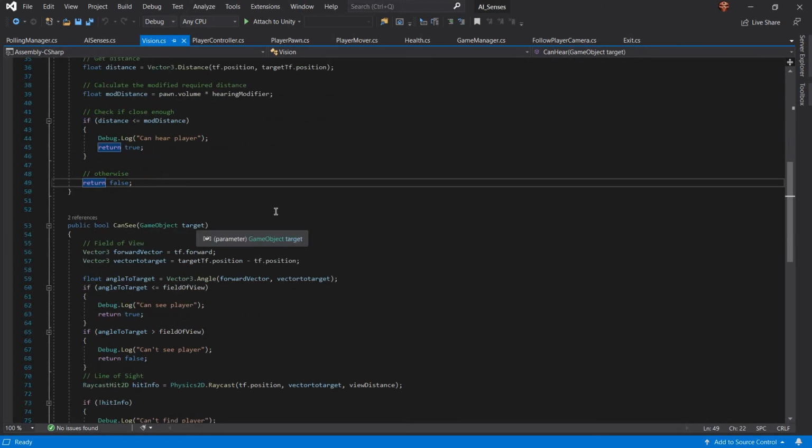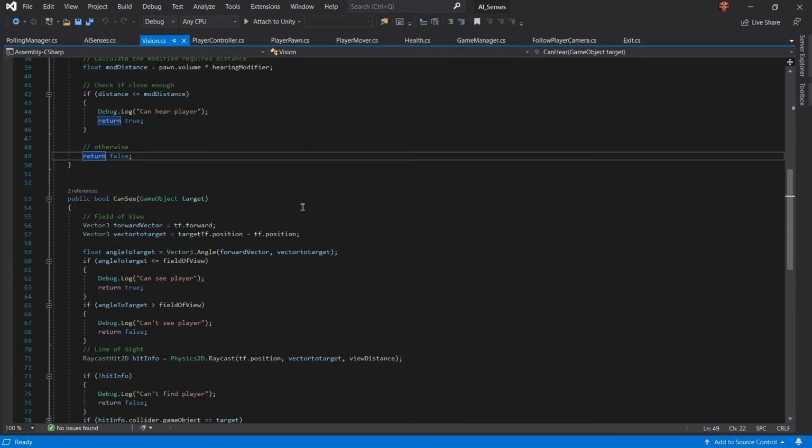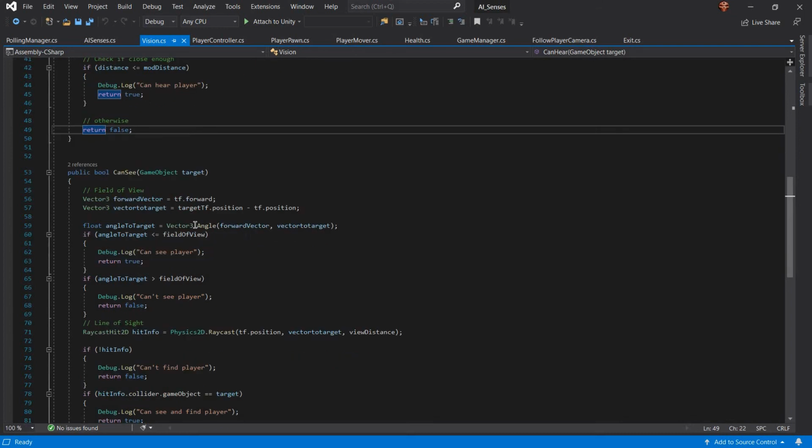Then can see is similar, but it gets the forward vector, whichever direction you're facing, the AI is facing, and it gets the vector to the target, which in this case is the player. And then it gets the angle to target, which is taking a Vector3 angle using the forward vector and then the vector to target. And then if that angle to target is within the field of view that you stated earlier, which in most cases is going to be 45, unless you count peripherals, then it can be 90, 180, whatever you want.